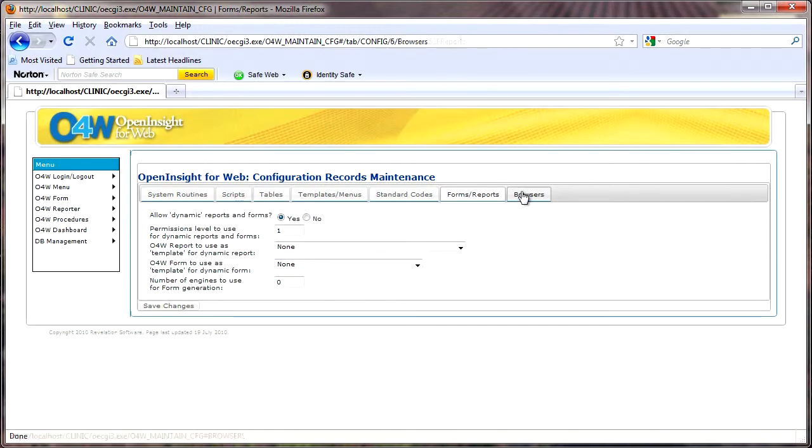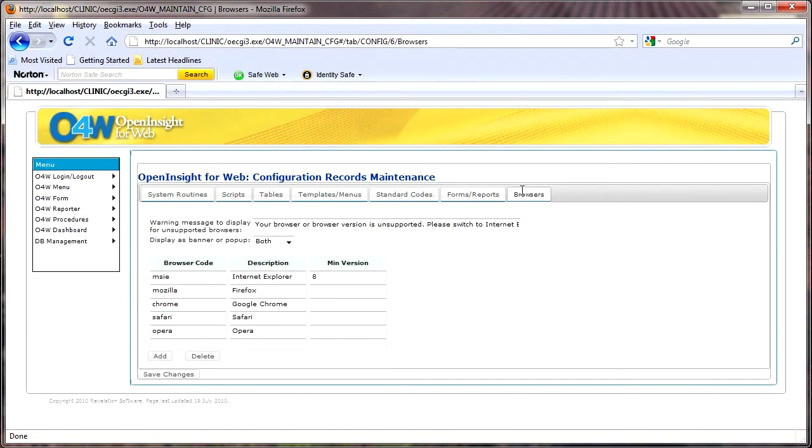And finally, browsers. Now O4W, as I said earlier in the previous lesson, is a Web 2 technology built on Ajax. Therefore we do require functionality in latest browsers. So here we can define the minimum versions of Internet Explorer 8, minimum versions of Firefox, Google. We can add different browsers that we're going to support, and then we can display a warning message for any unsupported browsers, and that appears at the top of our window.